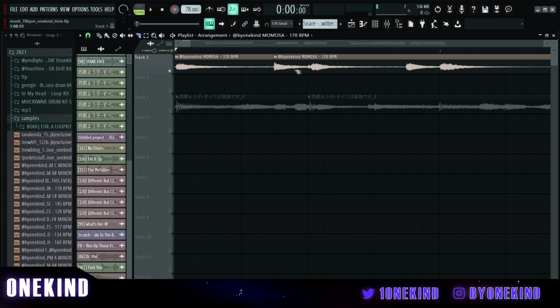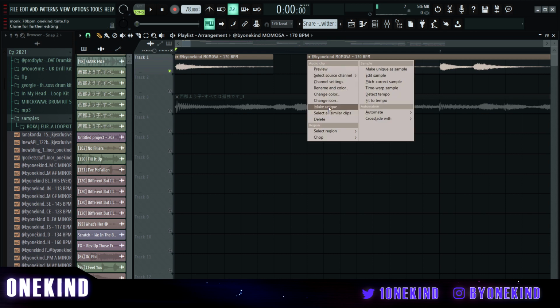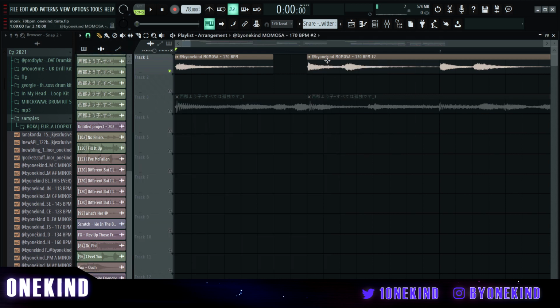So let's say I want to move this one over here. I can do so. I'm going to make this one unique, put them all on stretch. So since this one is unique, it's not going to be affected by this one. So I can just stretch this one all the way over here. So as you can see, the transients match up, and that's essentially what you got to do.